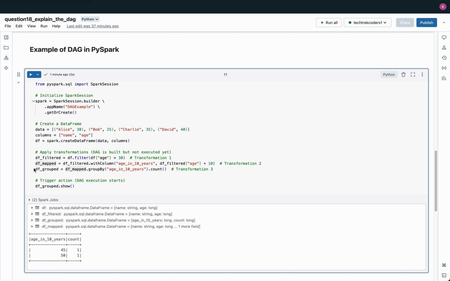Transformation 2, add column. A new column, age_in_10_years, is added to the filtered data frame. This column calculates the age 10 years into the future for each filtered record. Again, Spark records this transformation without executing it.